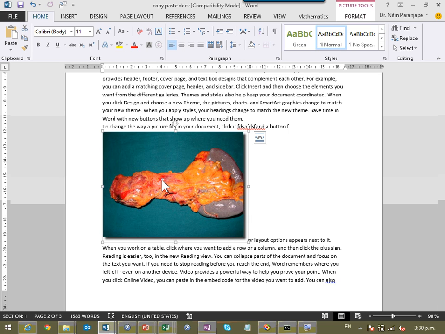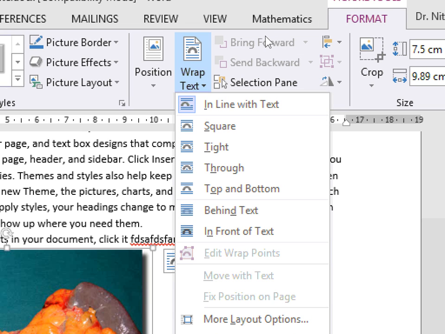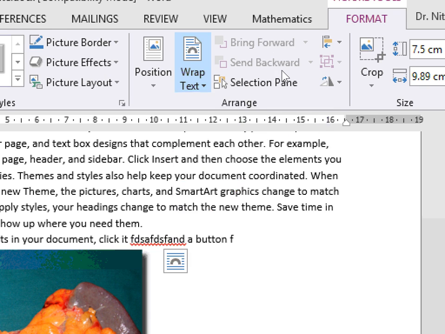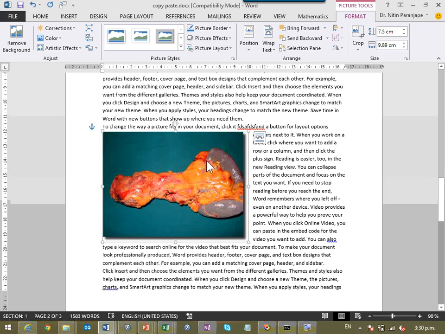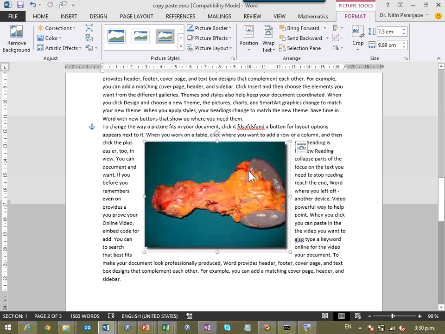Wrap text. So click on the picture, then you will see picture tools, and then you go to wrap text. By default, it is called in line with text. That means it behaves as though it was text. We don't want that in this case, so we say square. So what happens? The text wraps around it, and if I move it around, text will adjust itself. Simple and effective.